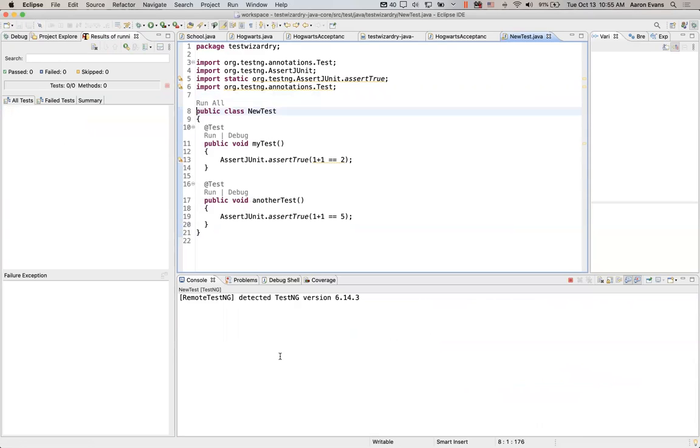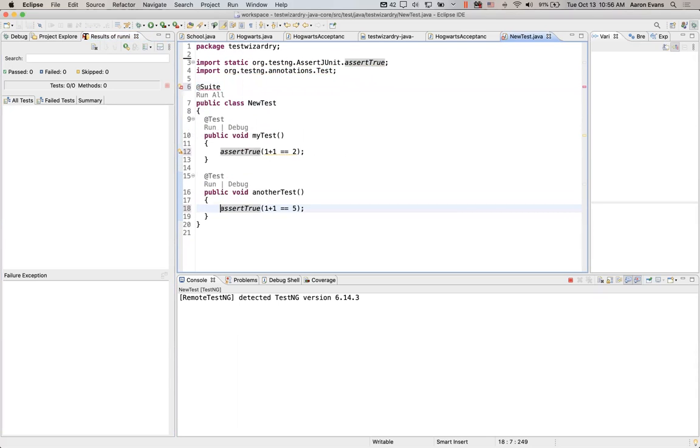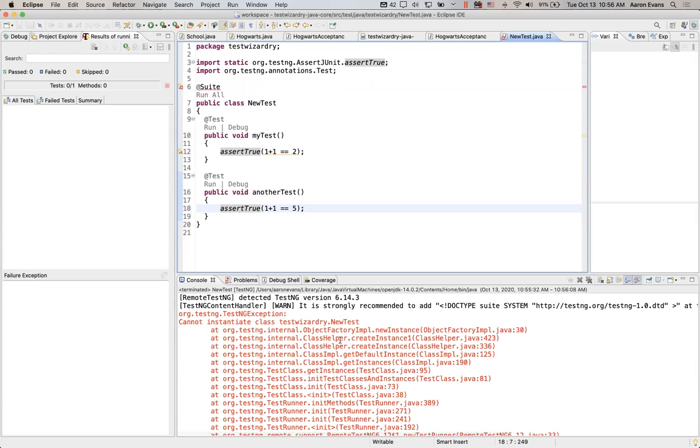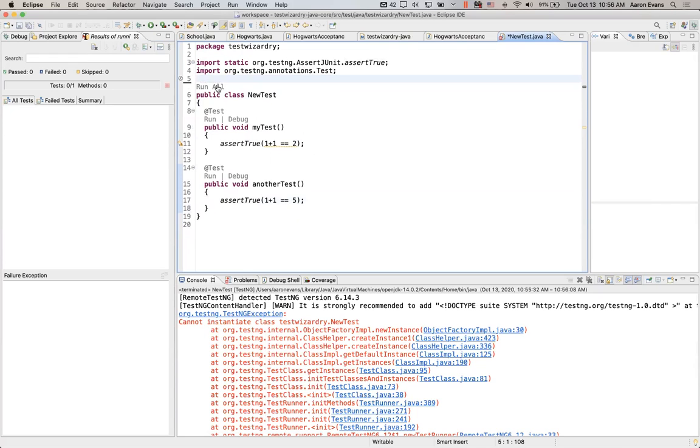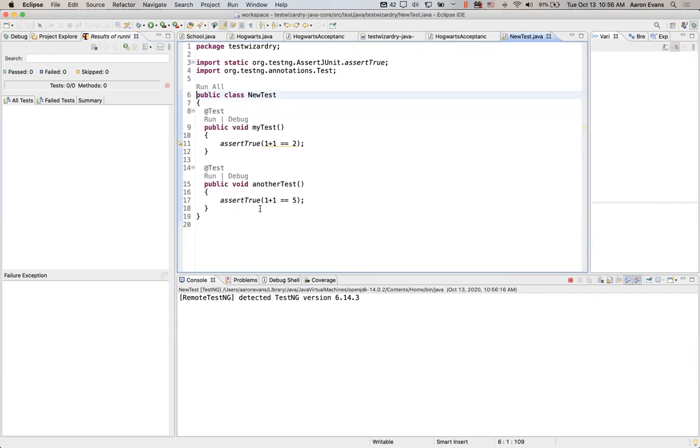I guess I didn't need to run them again. I don't know why it's taking so long either. Normally what you do for TestNG to create a suite is you create a file called testng.xml. Oh, and I don't want this assert JUnit. Let's go ahead and clear that out and run that again. This is taking altogether longer than it should.